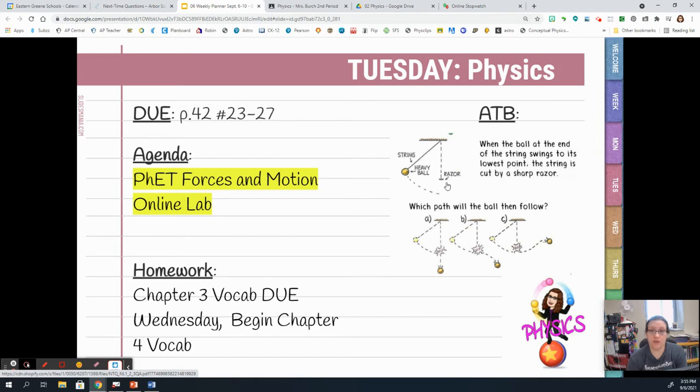So thinking back to what we did last week with inertia and different forces, what do you think the ball is going to do when we get rid of the string that is providing some tension? Right. So which path will the ball follow? A, B, or C? A minute to think that over.